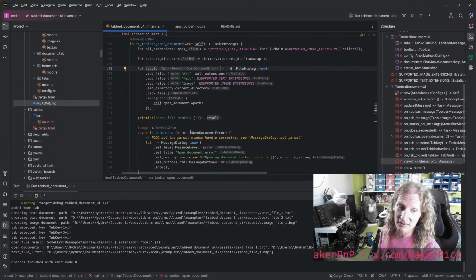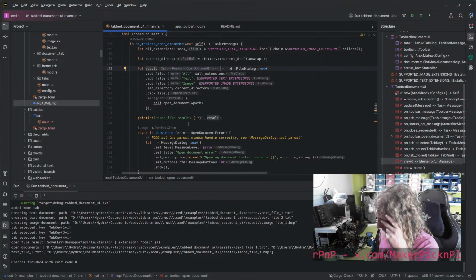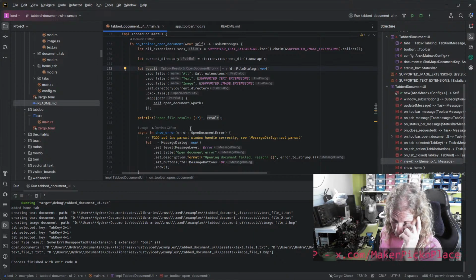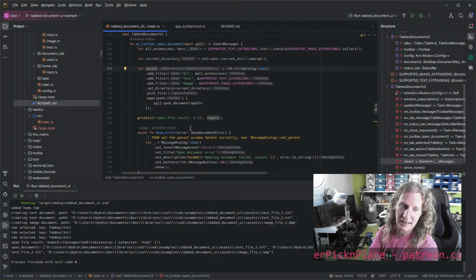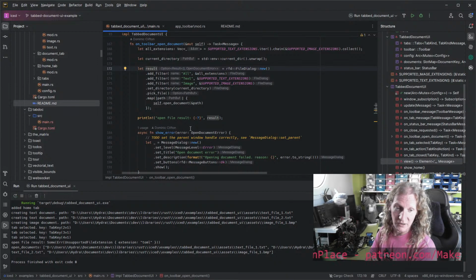Opening a document might fail, it turns out. So I added some error handling as well as part of this. The reason I added the error handling is because it can fail in a couple of cases. One, it might not be able to read the file, for instance. And two, it might be an unsupported file extension.